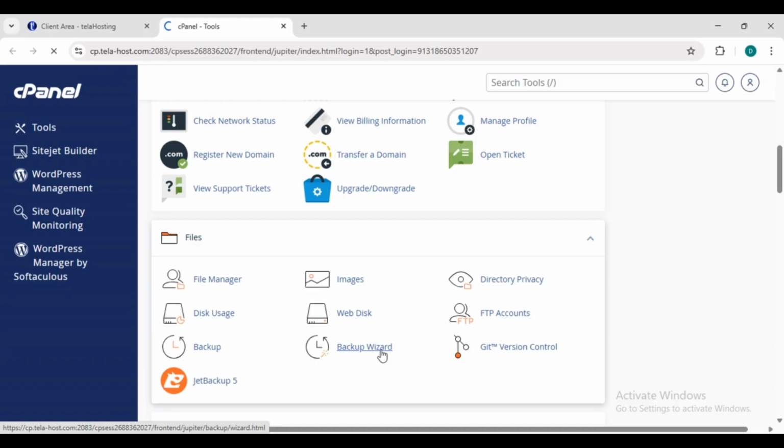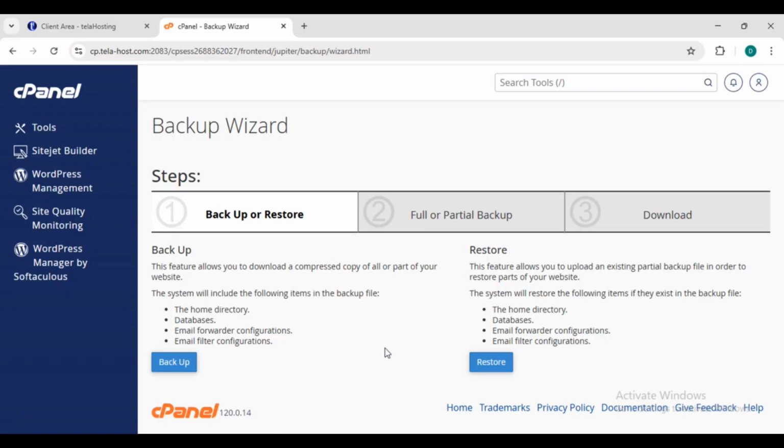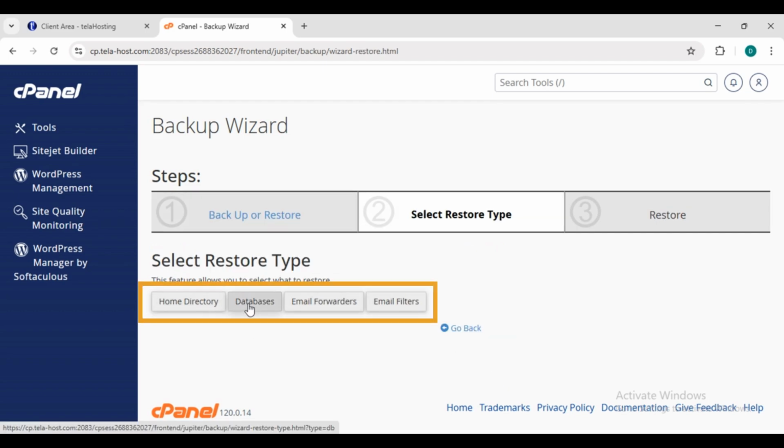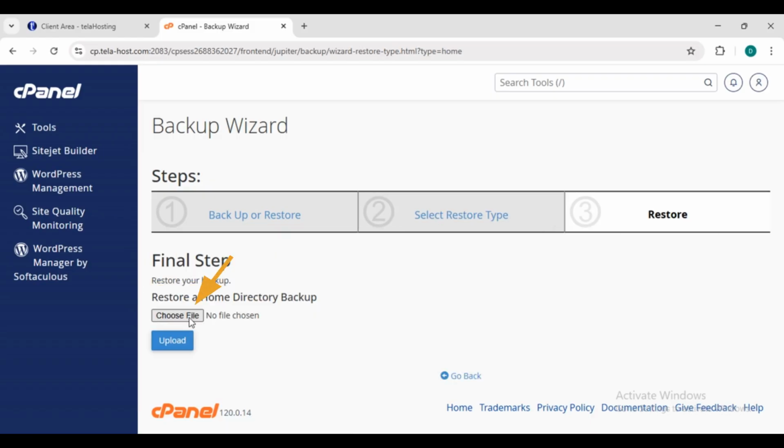Now, let's look at how to restore backup in cPanel. Still on the Backup Wizard section, select Restore. From here, you can choose the type of backup you want to restore, such as home directory files, databases, or email backups. Click Choose File. Select the backup file from your computer, then click Upload.